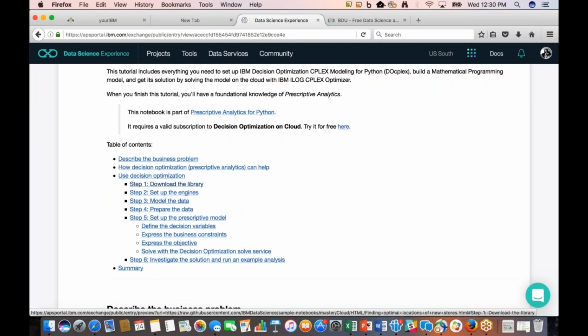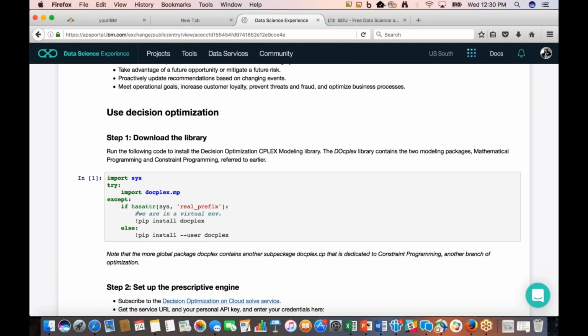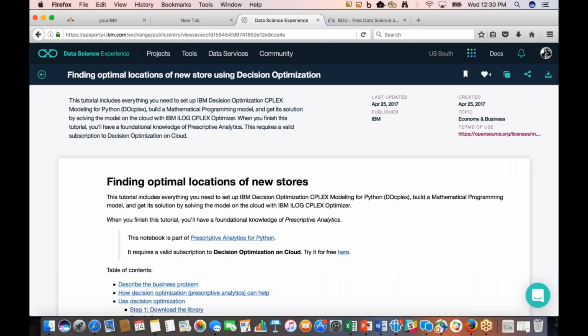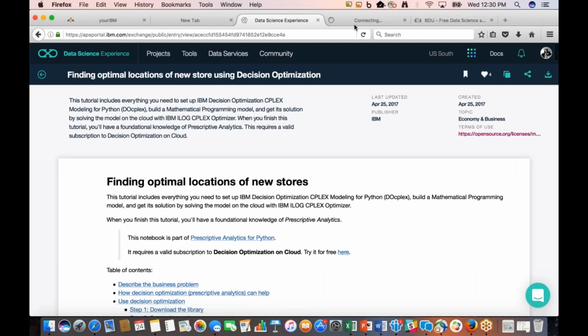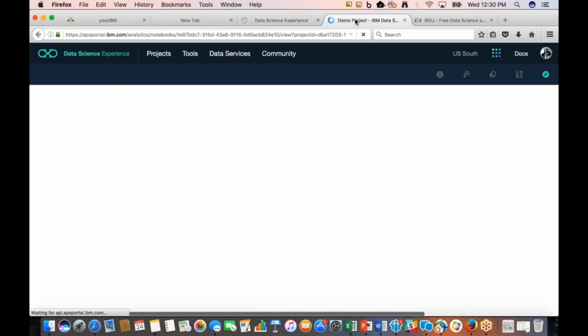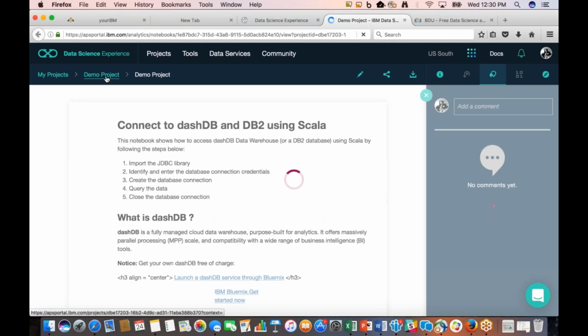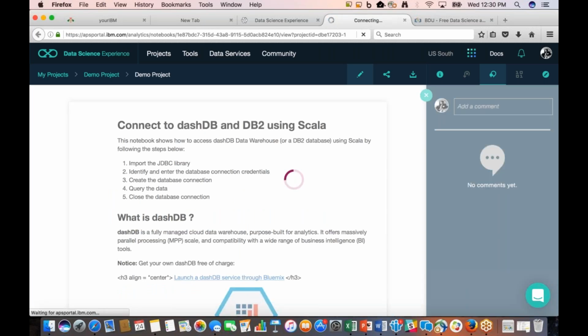Download. I think someone had a question about how to download the library. So this is the step for downloading the library, how you could do it. You could just run the following code and deploy it. And how you actually do it is you go to a project, you create a new project. So I have a demo project built up here. You can just build up a new one as well. And the only thing you have to do is go edit it and start writing your code.